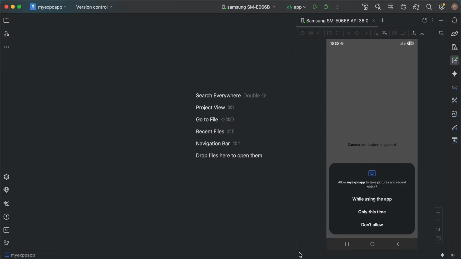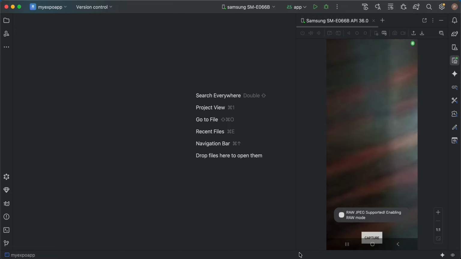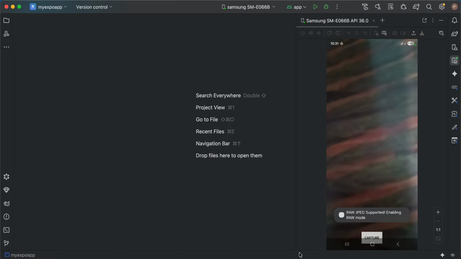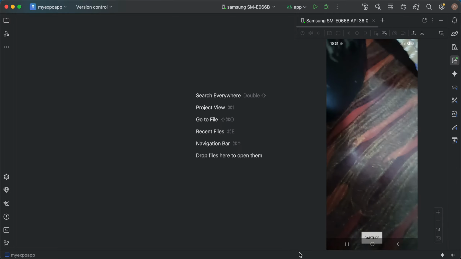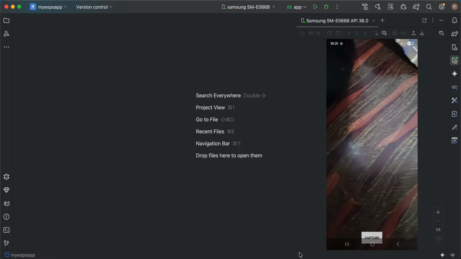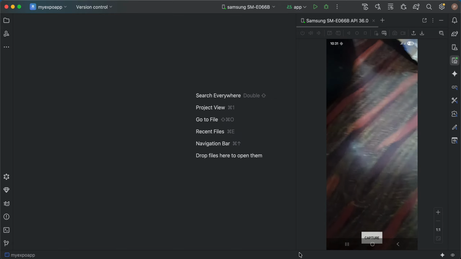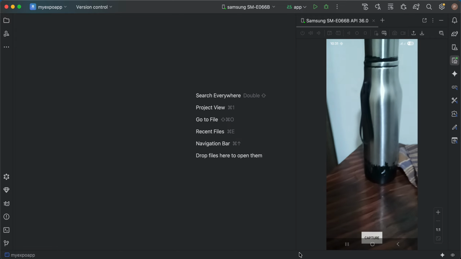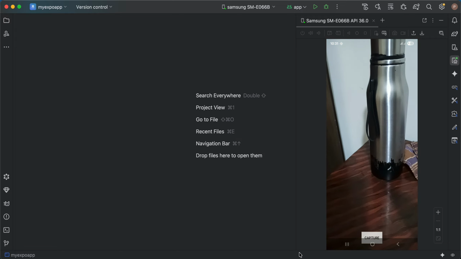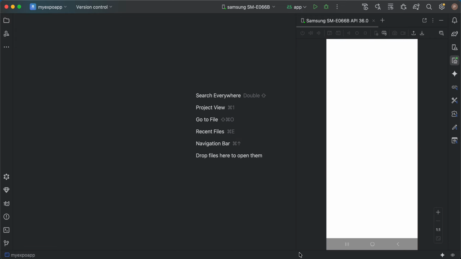So let's get started. First here you can see I'm running my application. It is asking me for camera permission first. I'll just give the camera permission and I'm displaying a toast message saying raw JPEG is supported. If you get a toast message saying raw JPEG is not supported, then you won't be able to capture raw DNG images on your device. So that's very important. Here you can see I have a capture button. I'll click on this capture button and it will record the image for me.